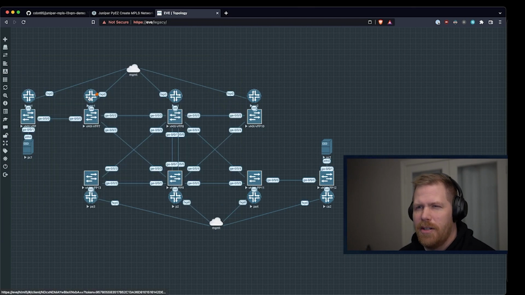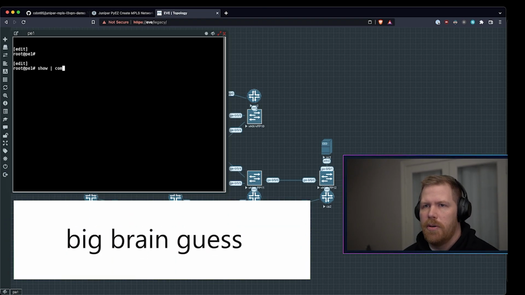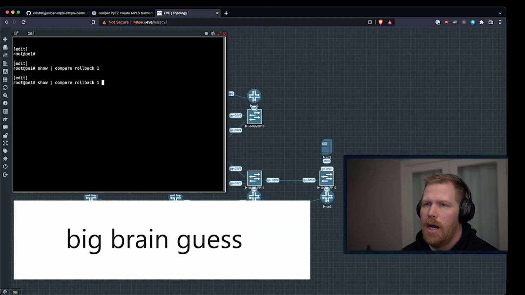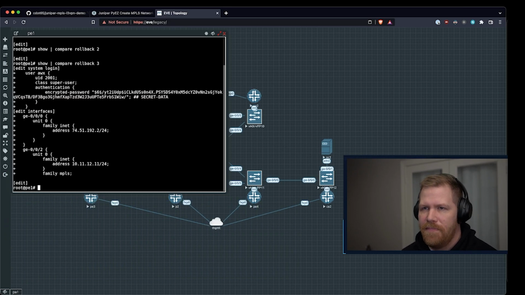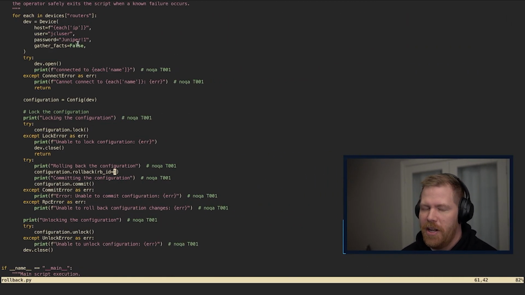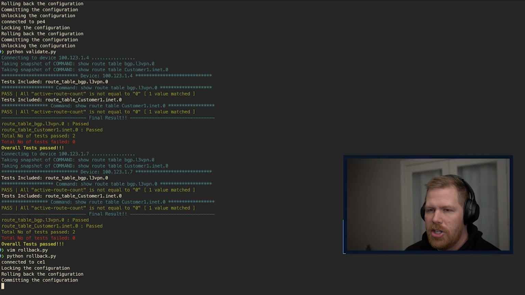I guess there was an additional configuration commit somewhere. Let's say show compare rollback 1. Ah, nothing. Rollback 2, nothing. 3, okay. All right. Just between us, I'm going to change this ID to 3, and this is going to execute. I don't know what I did. I think I have an extra configuration commit operation that's taken place.